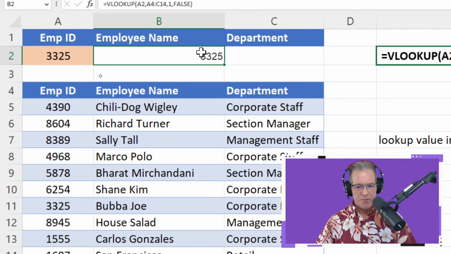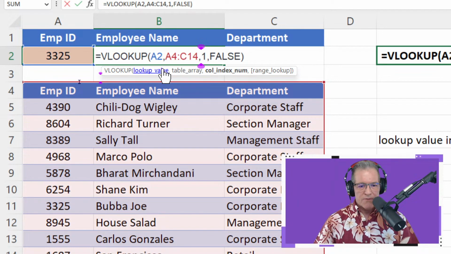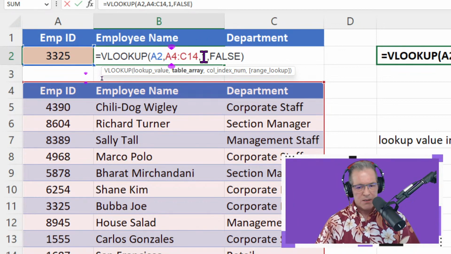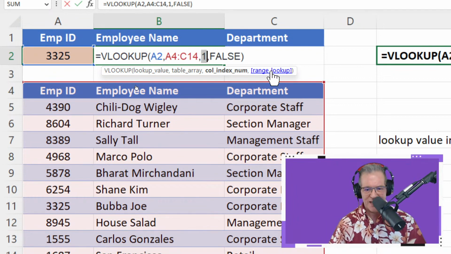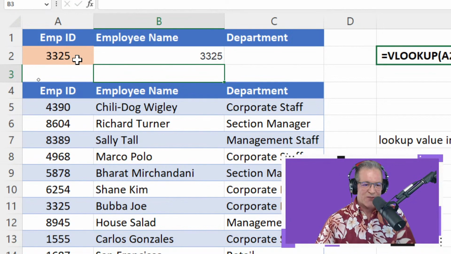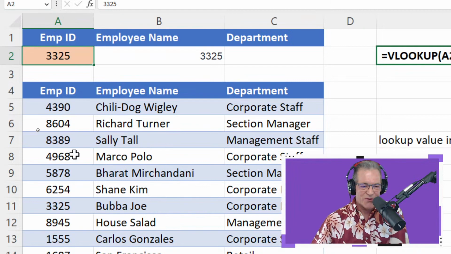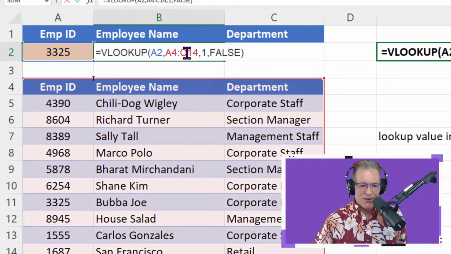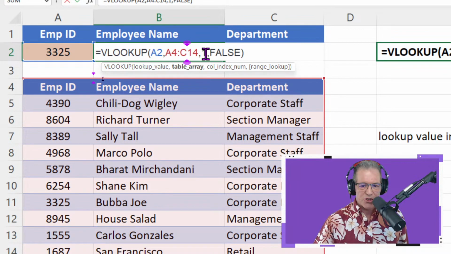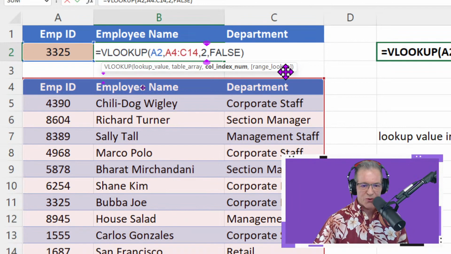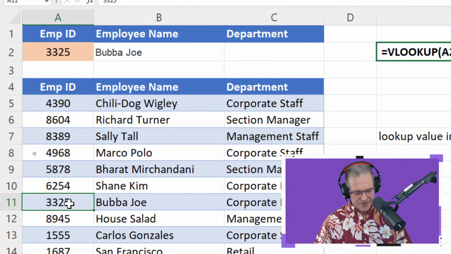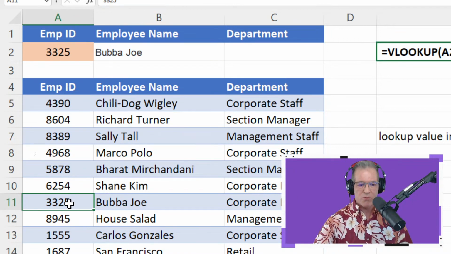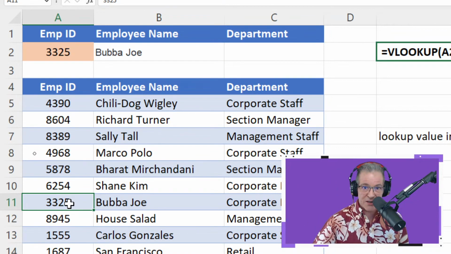Lookup value, that one, where we're looking it up. Column index number 2. It's column 2. See what happens? Look, I told it column 1 in it. What did it look up? It looked up 3325 in column 1. So I just got to change that to column 2 right here. 2. Boom. And there it is. Employee 3325 is Bubba Joe. So we can hear some angels.